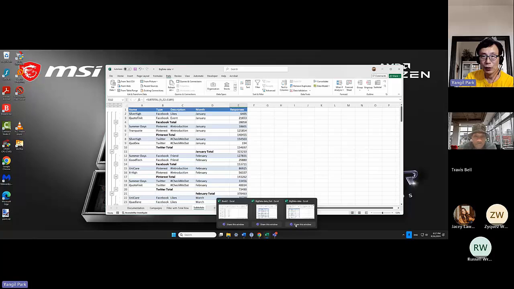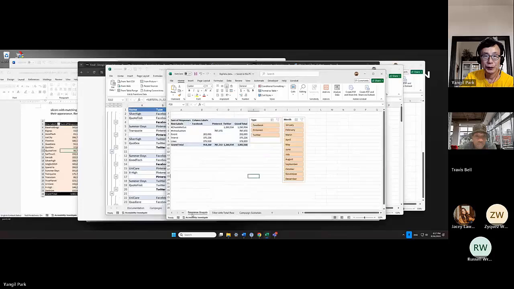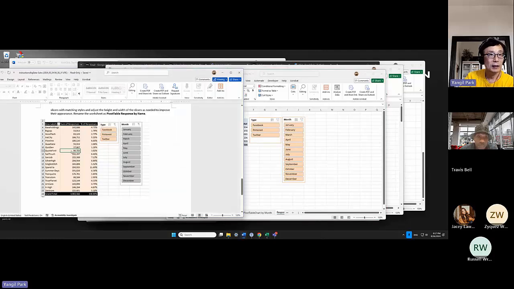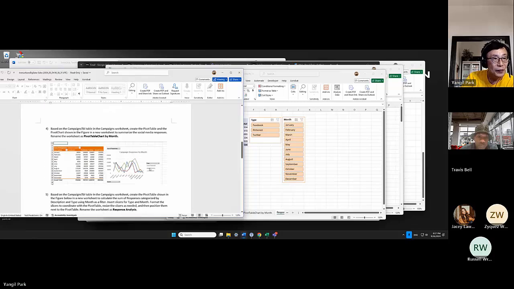Next, we're going to work on pivot table. Oh, which pivot table? Okay. All right. If you look at, I think this is the question. Yeah, here we go. If you look at number 4 in the direction, the handout, so we're going to work on pivot table chart by month. So we're going to show this pivot table as well as a chart right by it.